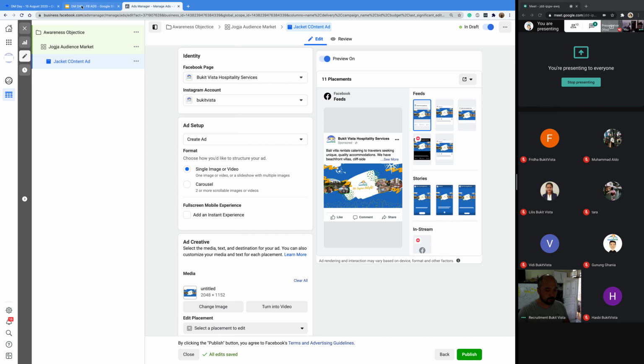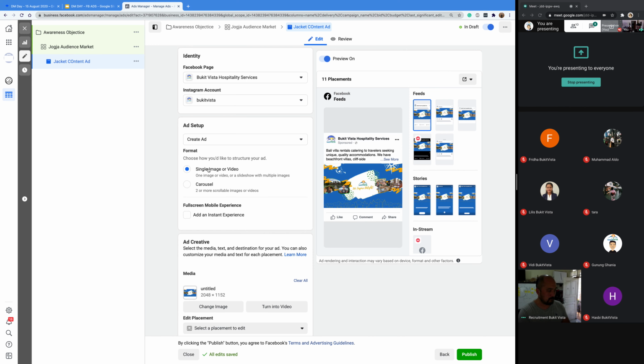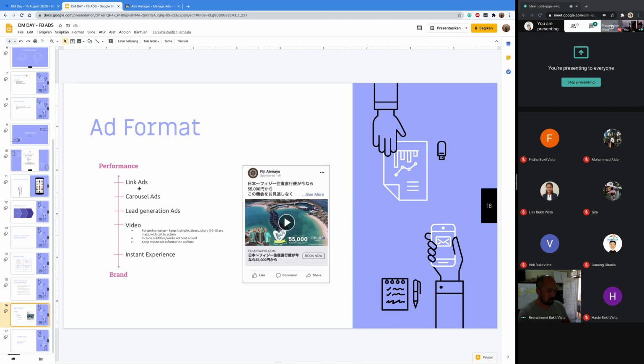Okay, basically on these three placements, there's a different performance. When we use video, we will have a middle level of performance and brand awareness. Basically, the video is on the very middle level. But when we choose a single image, at the very top, it's like a link ad. Basically like this ad, but not video. It's only image.